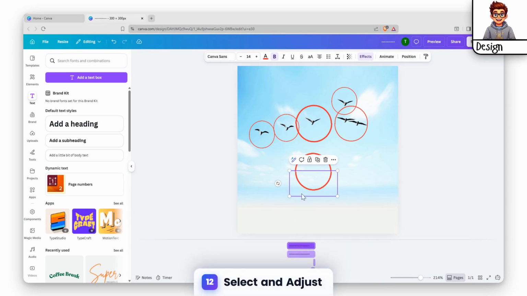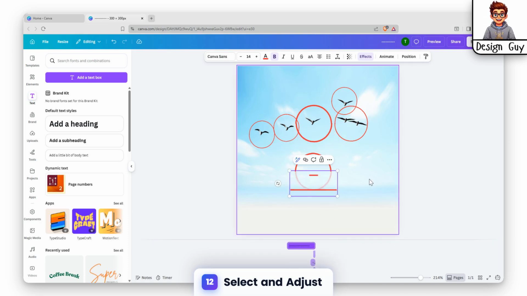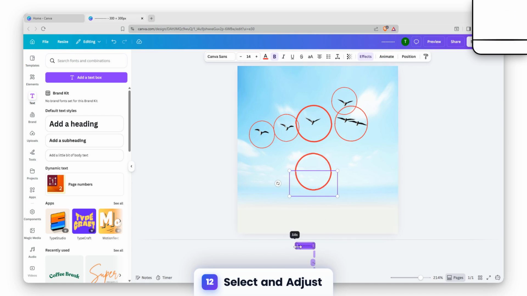Select the first object you want to edit. Click on it to highlight it. Next, go to the timing options. Set the duration to 0.3 seconds by entering the value or using the adjustment arrows.